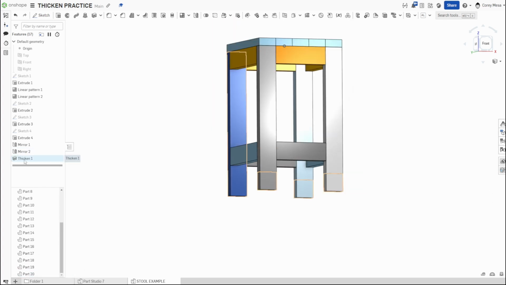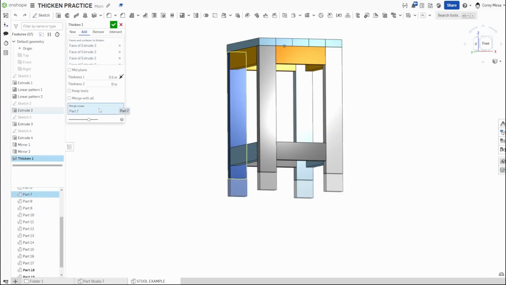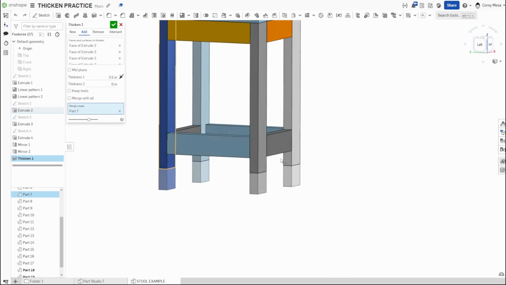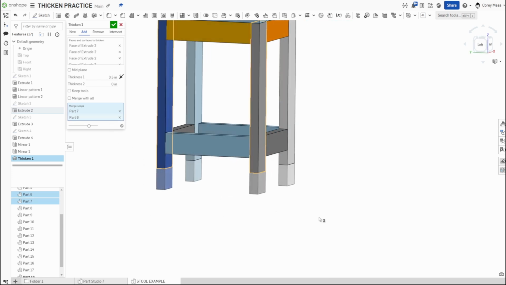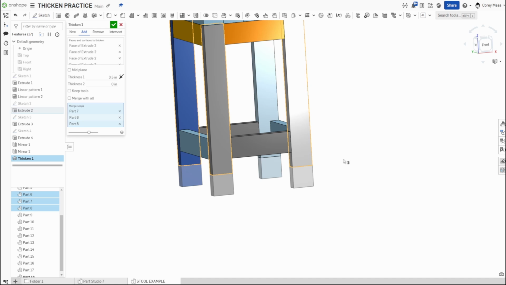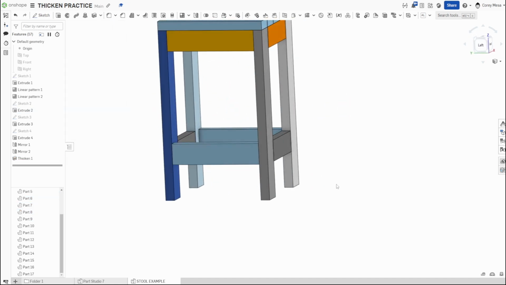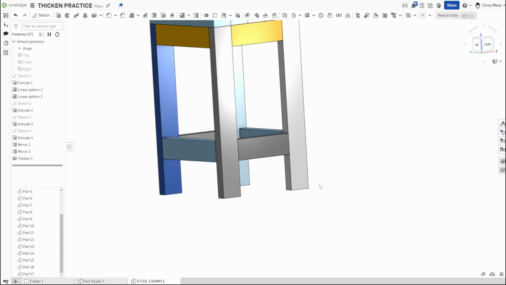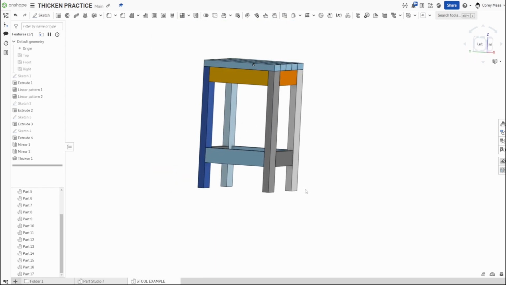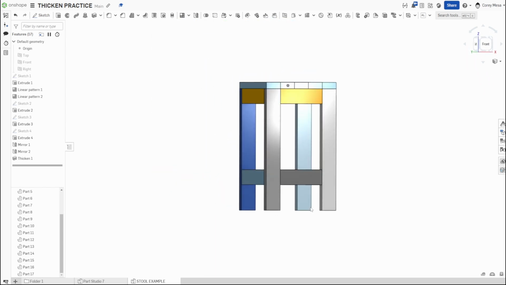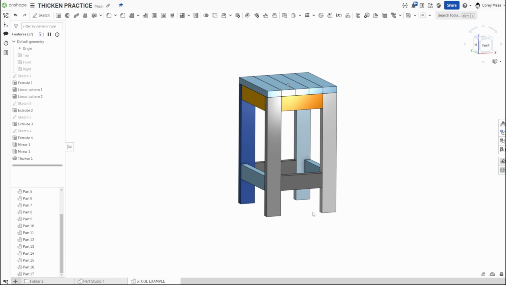So what you need to do is make sure when you're in thicken, your merge scope, you click merge with, it's merging with part 7. Want to merge with all of the legs that it's supposed to merge with, and then we'll say okay. And you end up with a pretty nice looking side table shelf, whatever you want to call it. But that's how you would do that.